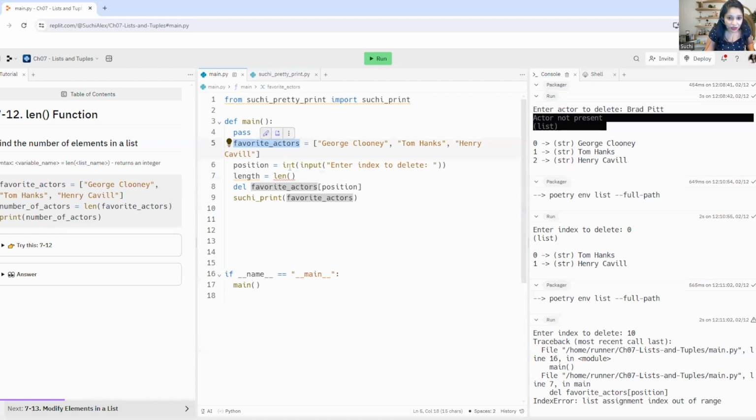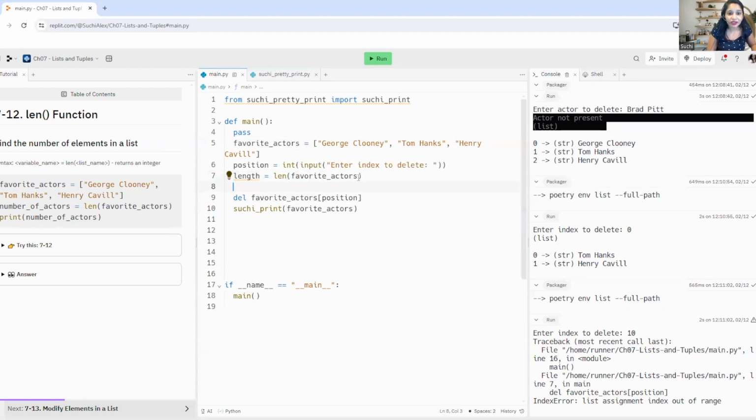You're going to pass the list. So earlier, we were using the list name dot something, but here len is a function. That's why we're going to do len, and inside that we're passing favorite actors as an argument. So once we get the length, we will check if position is less than the length. Okay, cannot be equal to. Then only we're going to delete it.